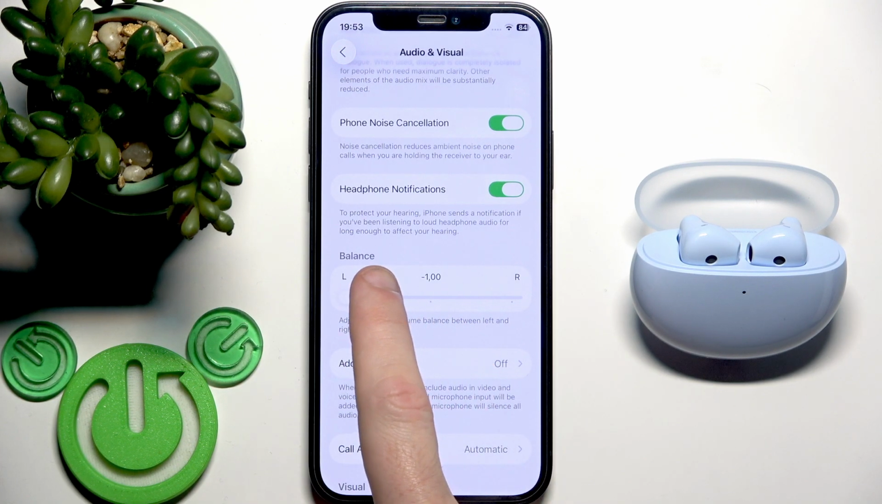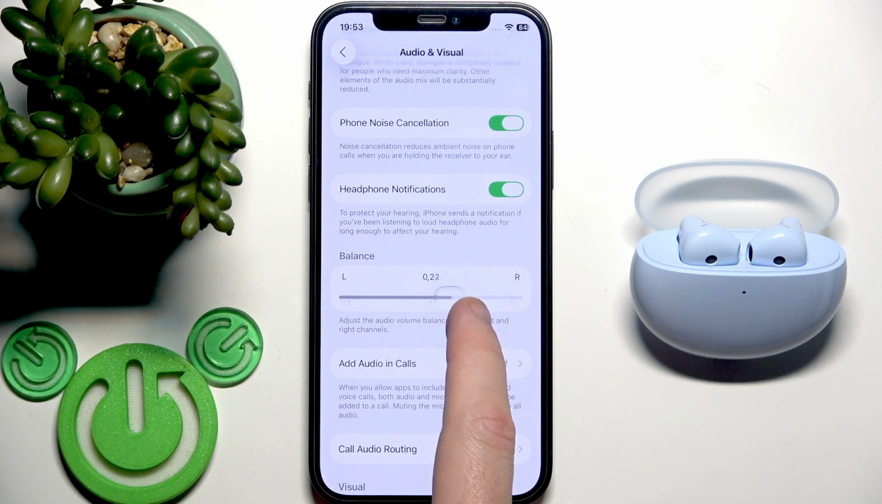Now, if you had the problem with the right earbud, you just move this dot to the right, and we just increase the volume for the right earbud, but lower it for the left.